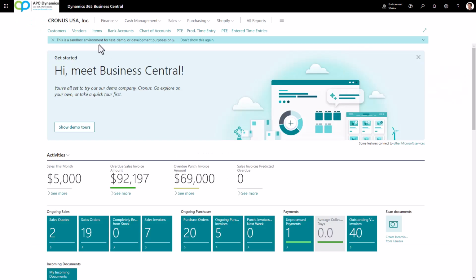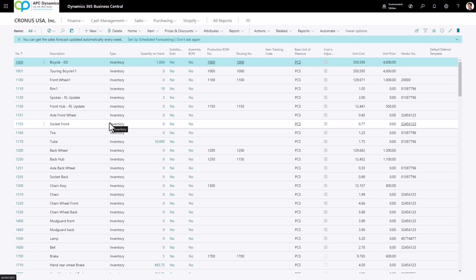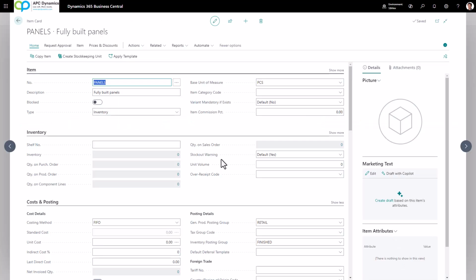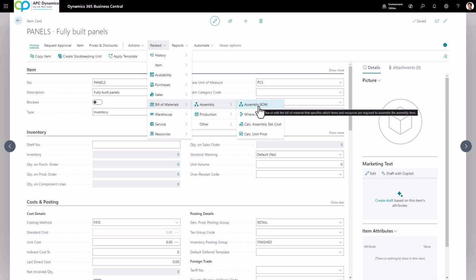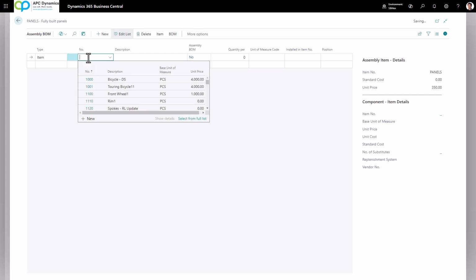Let's get to it. To set up an item as an assembly item, first we need to go to the item list, bring up the item that needs to be assembled. To set up the assembly BOM for this item, I'm going to click on Related, Bill of Material, Assembly, Assembly BOM. Here I need to define my components for this assembly, so I'm going to choose some items here.